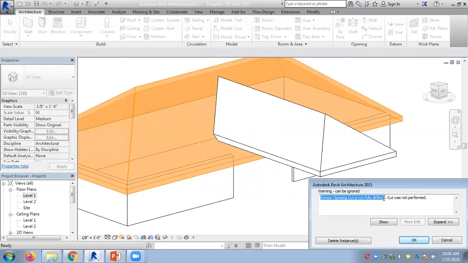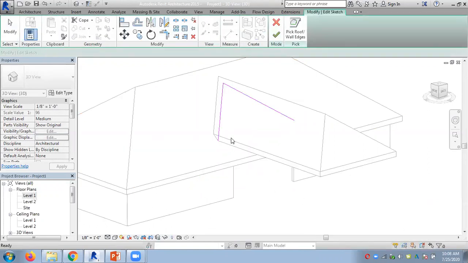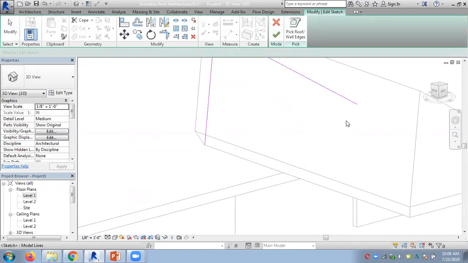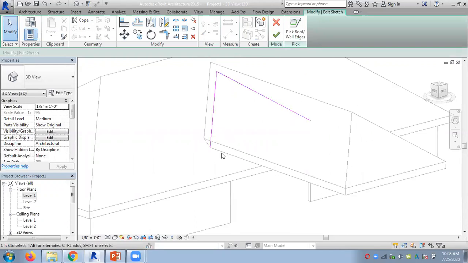Dormer opening cut is not fully defined. Cut was not performed. What happens here is this line is not drawn. Earlier we didn't have this problem because both were at the same level, so the line is taken from the roof. Here I don't have a line in the roof, so there's a problem getting this correctly. So what can we do now? We have to draw a line here.